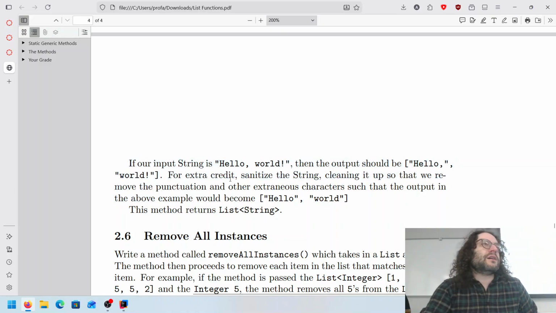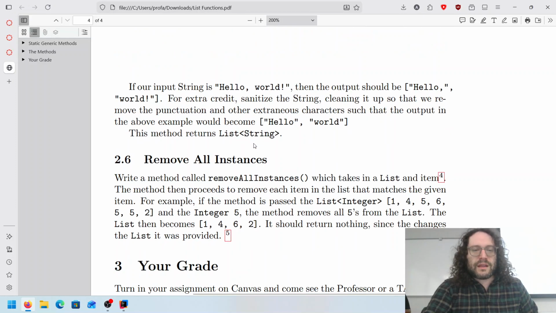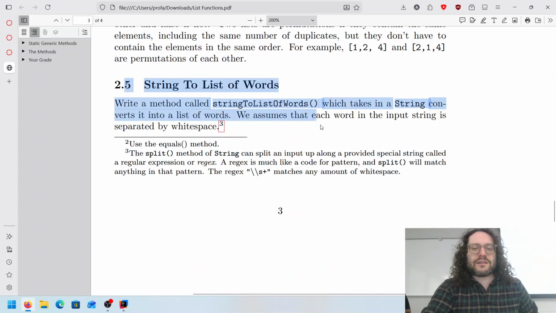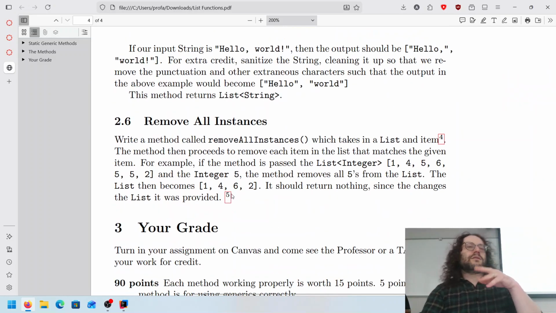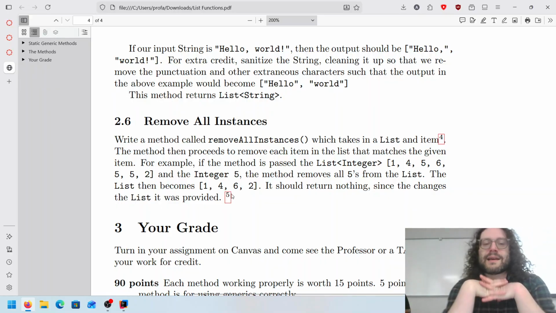For extra credit, you're going to sanitize that string so that my output would be hello world, right? None of the punctuation. That's a bit trickier. That's why it's extra credit. Make sense? And the nice part is you can start at the regular credit and then go to the extra credit.